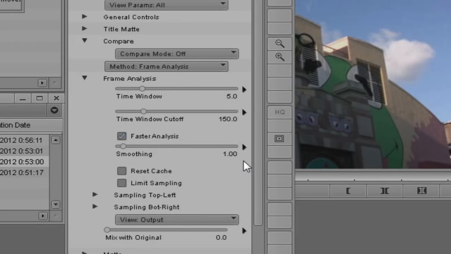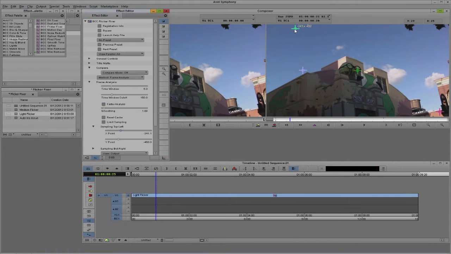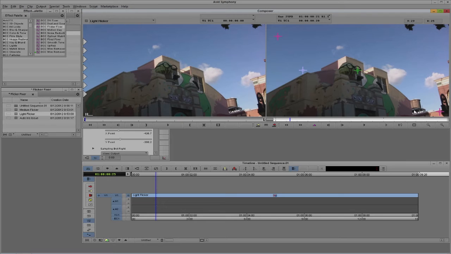Now, last but certainly not least, really in this section, is you're going to find in some shots what's going to happen is you're actually going to have just one area of the shot that you may need to get in and adjust the flicker. And maybe you don't need to adjust it in the entire shot. Maybe you only need to adjust it inside of a region. Well, you'll see down here we have the sampling top left. You'll see I can come in, I can adjust that X point. It's actually way up here. And what I can do is also adjust the bottom right.